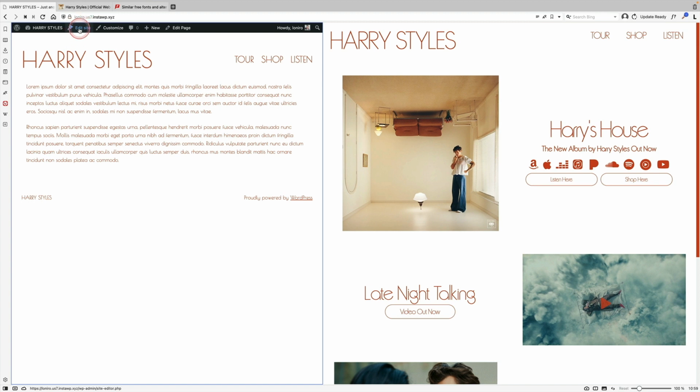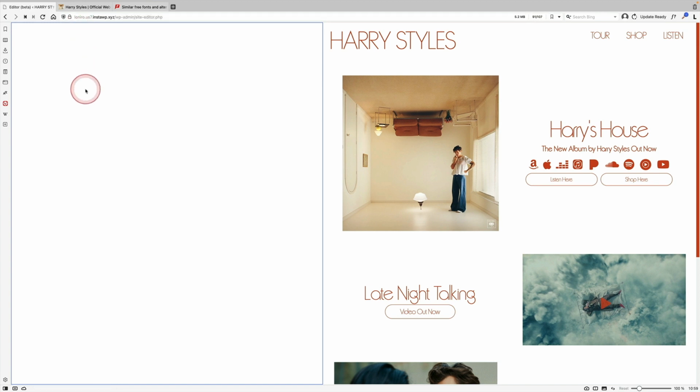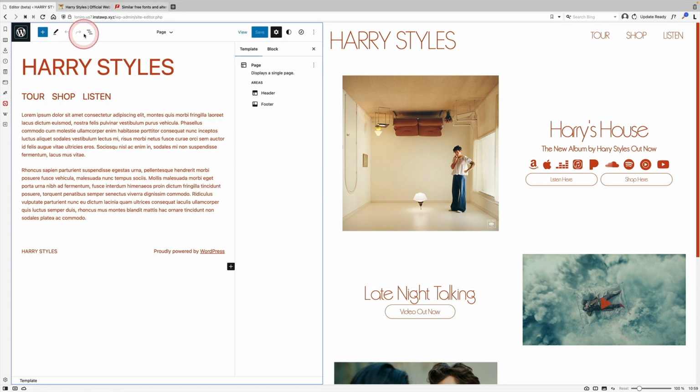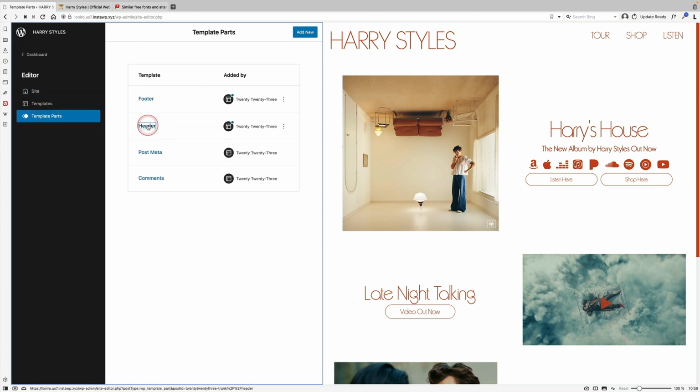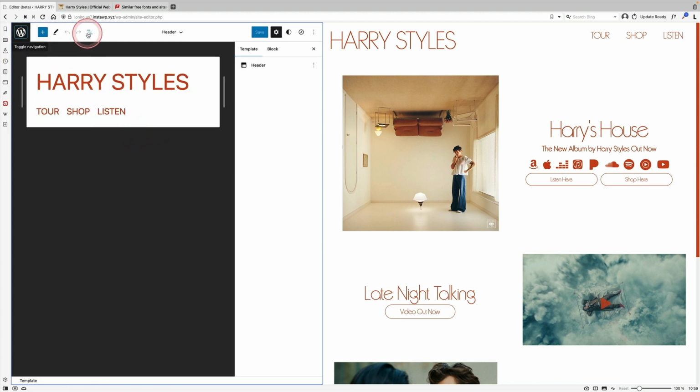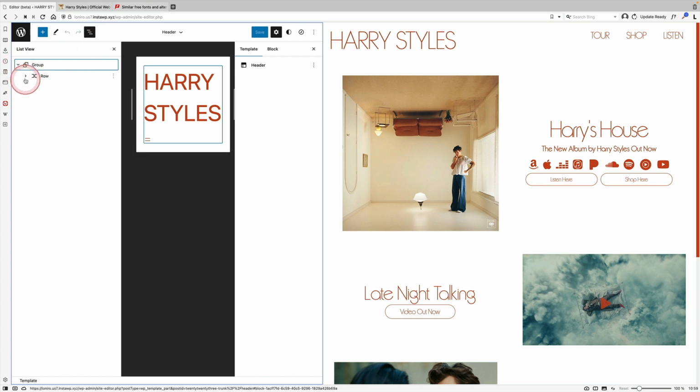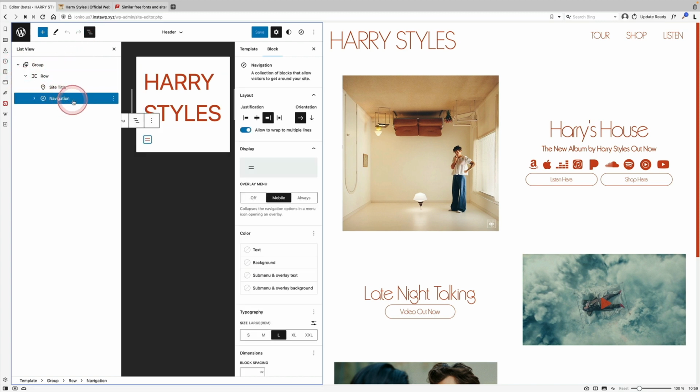So I'm going to go back to the edit site, and this should just be a default setting in the navigation block. So let's click on template parts, go to the header, and we need to click on the navigation block itself. So the kind of fail-safe way is to use the list view again.